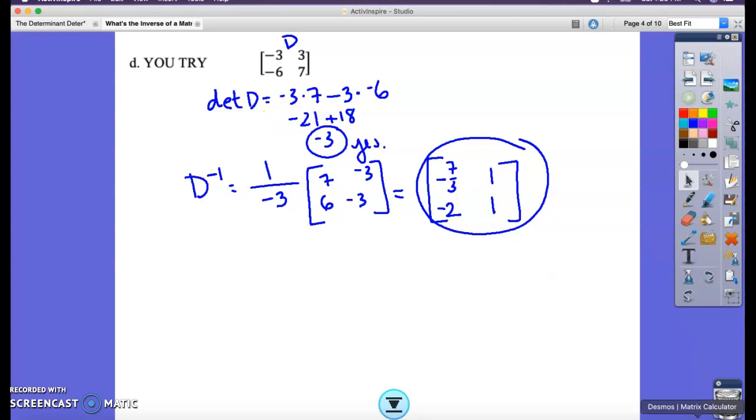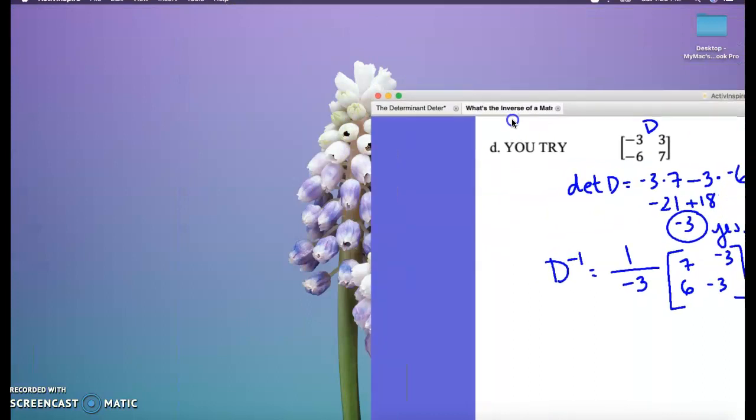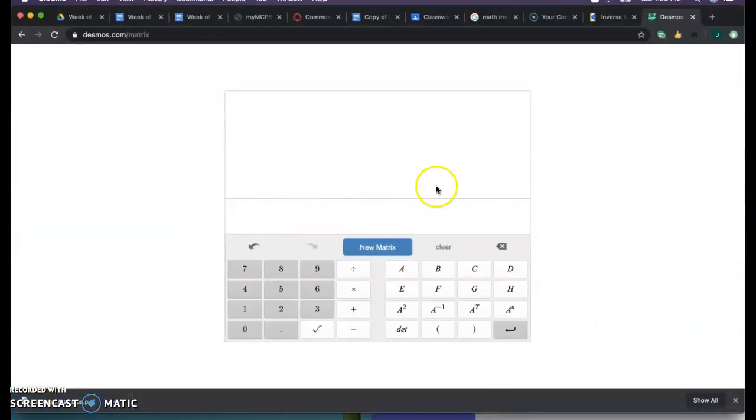It's the matrix -3, 3, -6, 7. Now, I'm going to move mine over here so I can still see the matrix, and I'm going to come to the Desmos calculator, and this is the screen that's going to pop up. So I'm going to add a new matrix, and it's already 2 by 2. I'll tell you how to switch that for the next examples, but this is already 2 by 2. I'm going to add it.